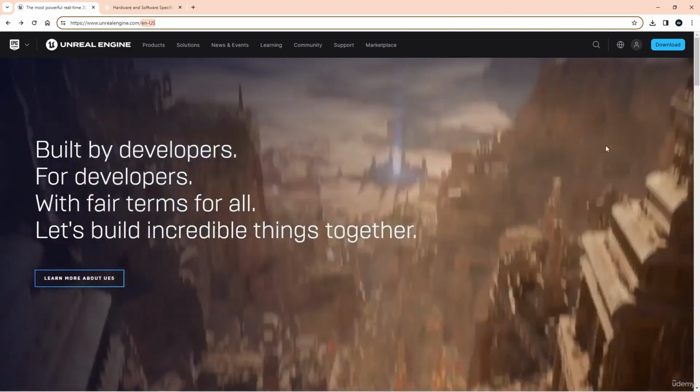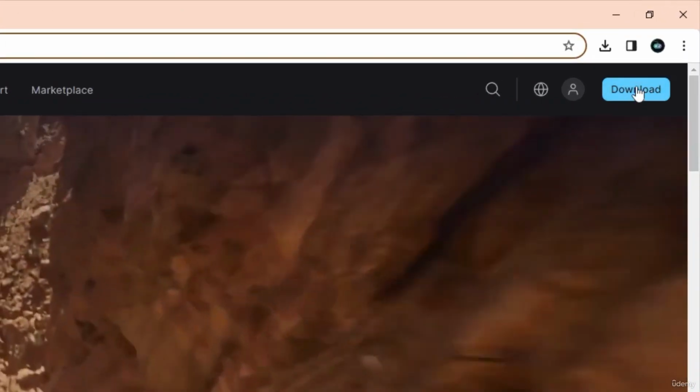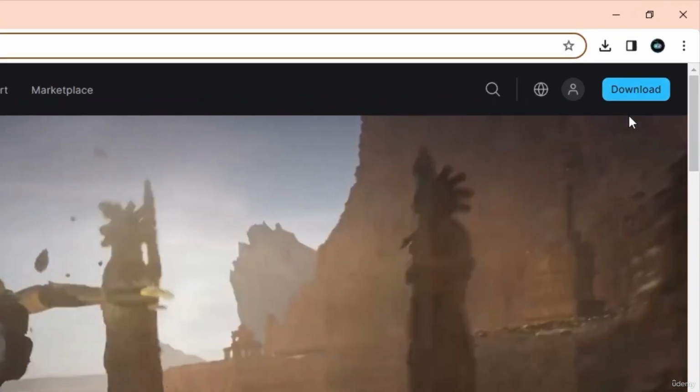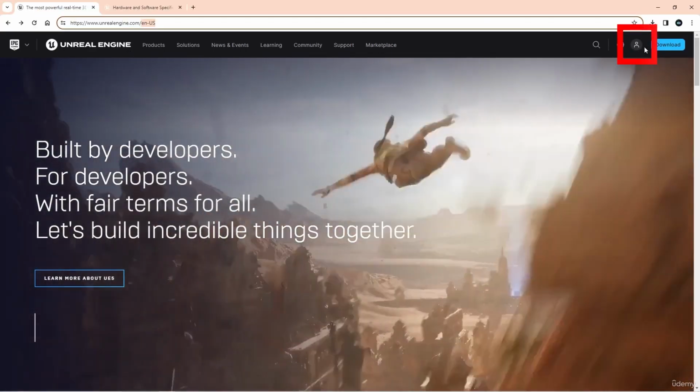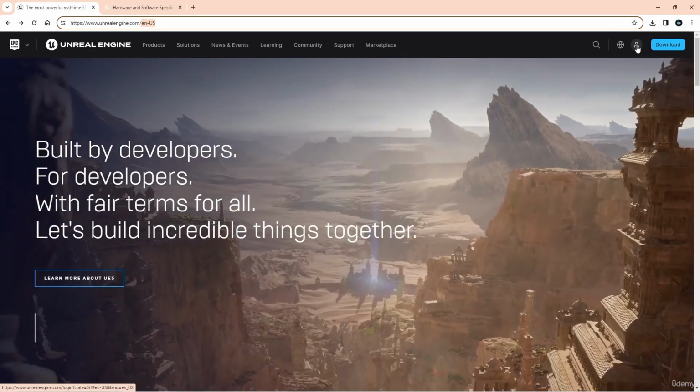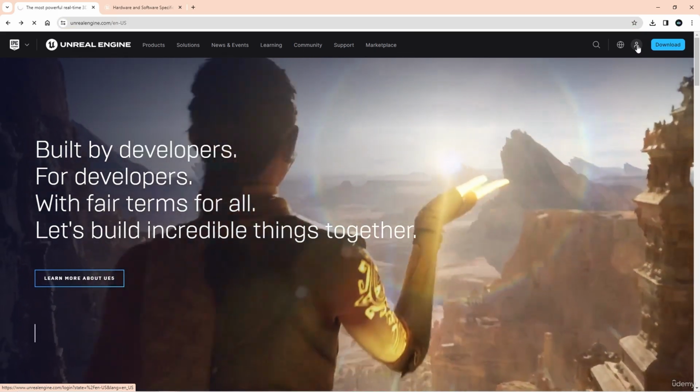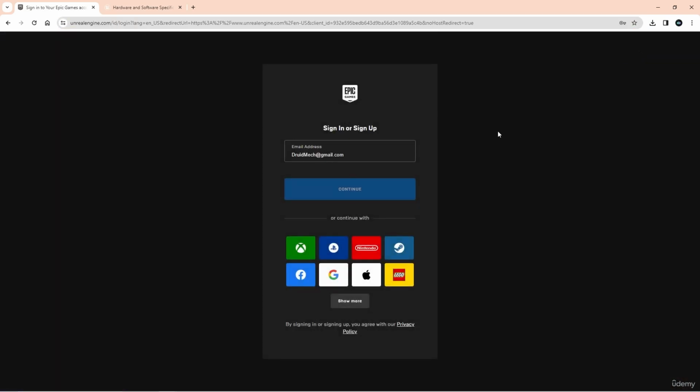unrealengine.com. Now, there is a download button, and you can simply click on it, but right here next to the download button is a little person icon. If you click on that, you'll be prompted either to sign in or sign up to your Epic Games account. Now, you will need an Epic Games account. It's free, and whether we create one here from the web page or from the Epic Games Launcher, which we're about to download, it doesn't really matter.